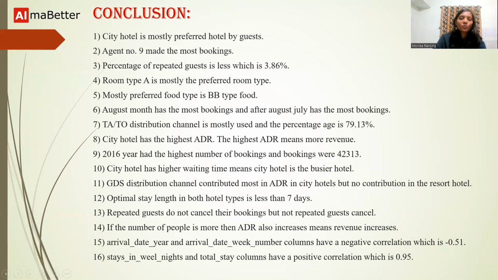Then the TATO distribution channel is mostly used for booking, and the percentage is 79.13%. Then the city hotel has the highest ADR. High ADR means high revenue. Then the year 2016 had the highest number of bookings, and those bookings were 42,313. Then the city hotel has a higher waiting time, means the city hotel is a busier hotel. Then the GDS distribution channel contributed most to ADR in the city hotel, but there is no contribution from the GDS distribution channel in the resort hotel.